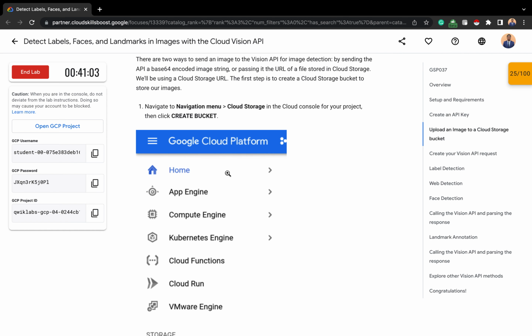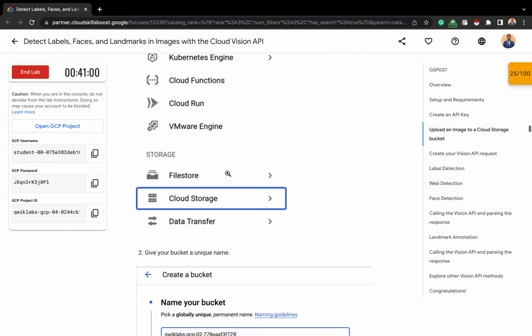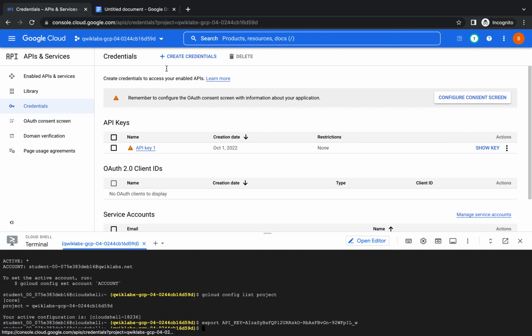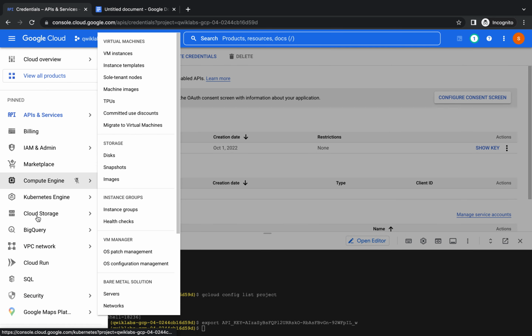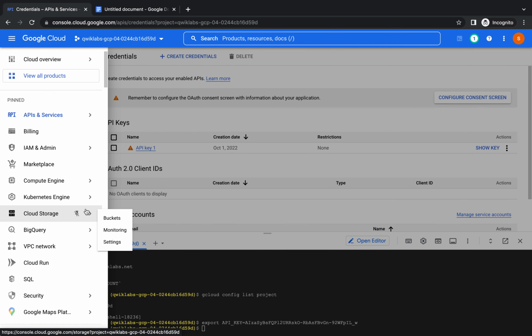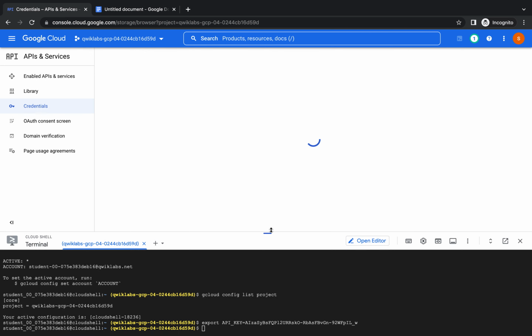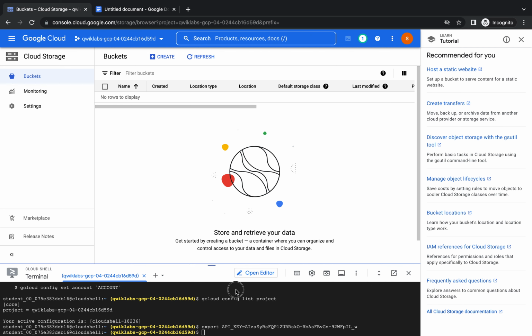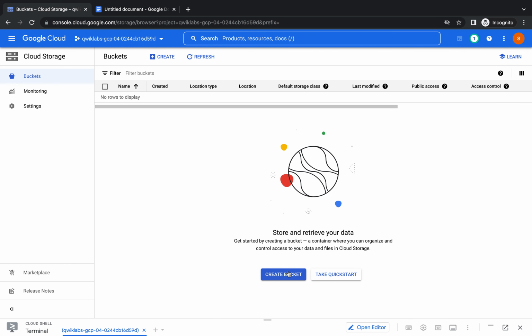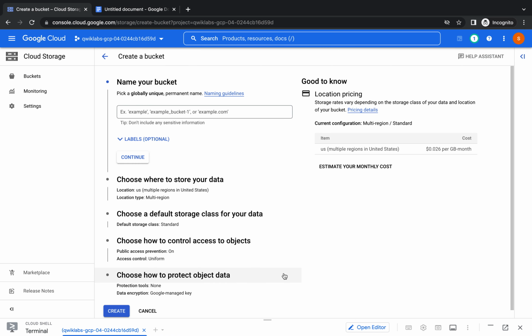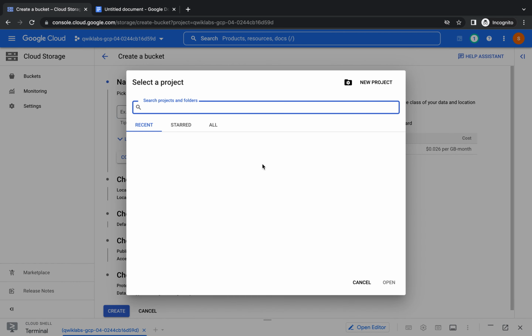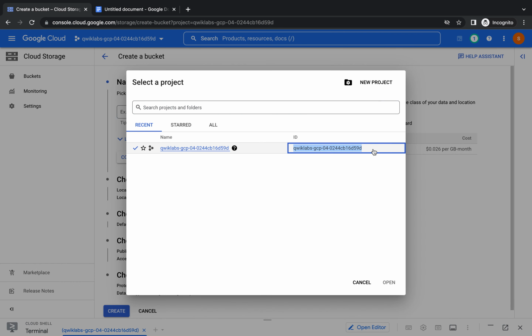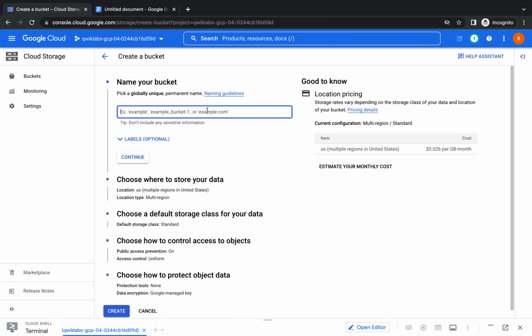So now let's upload an image to a cloud storage bucket. Let's first create our bucket. Then you can go to the navigation menu again, go to cloud storage bucket. You can create here. I'm going to cancel out of this. You can use this to create, and you can also use this to create a bucket. I'm going to be using my project ID because it's unique as the name of our bucket. Feel free to use any unique name you like.